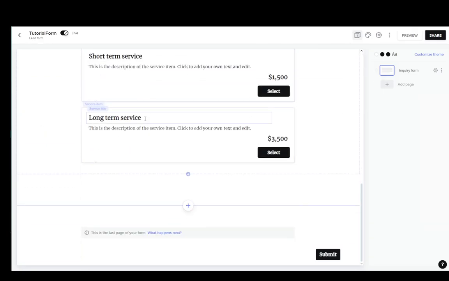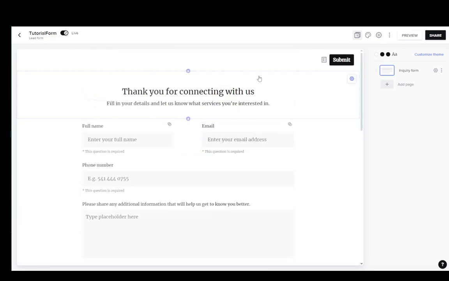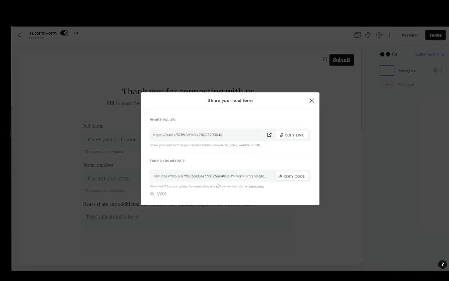Now as you can see, currently I'm on my form and I'm in the advanced editing segment, and currently in the top right, I have this share button right over here. We're going to click on the share button, and that's going to open up this menu in a couple of seconds. There we go. And here you have embed on website.